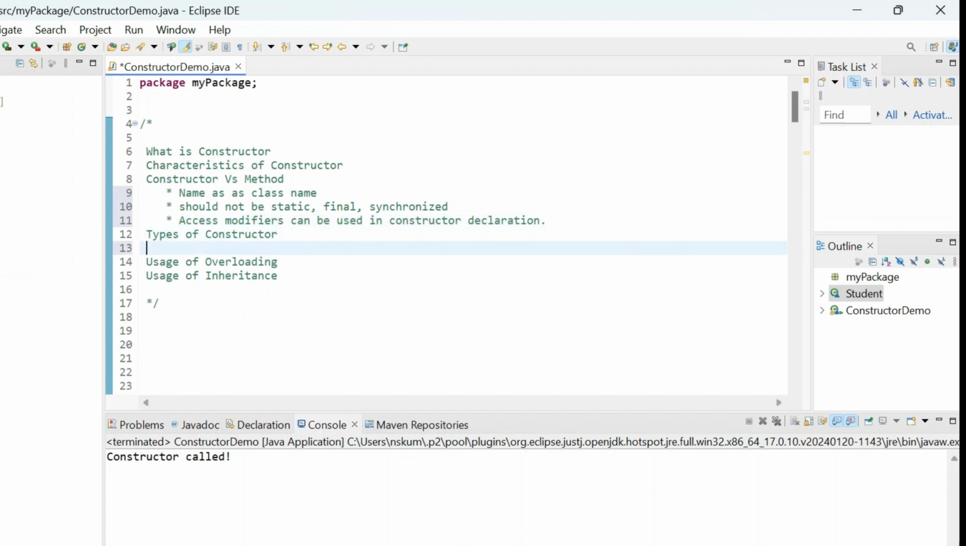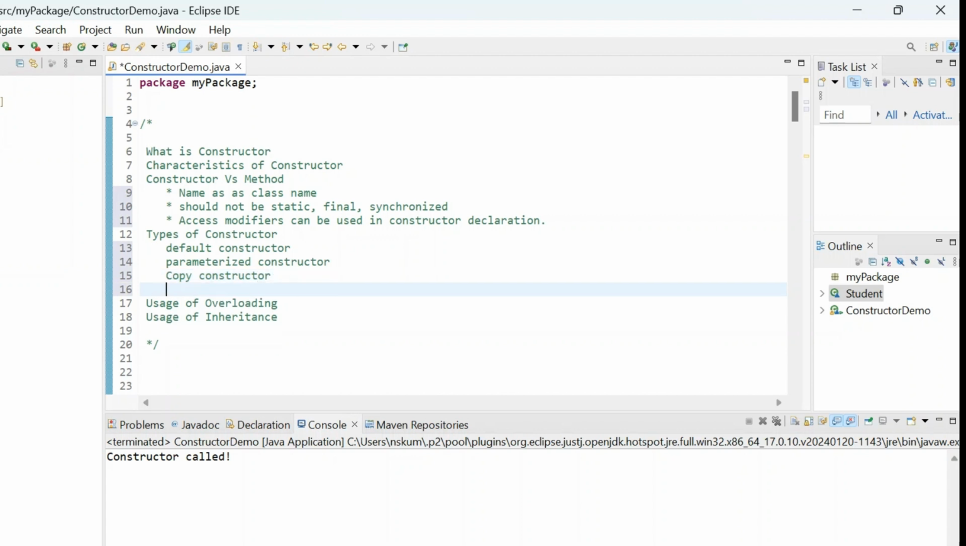And in the next section, the types of constructors we have. Basically there are three types of constructors which are supported by Java. One is called default constructor, the second one is called parameterized constructor, and the third one is copy constructor.